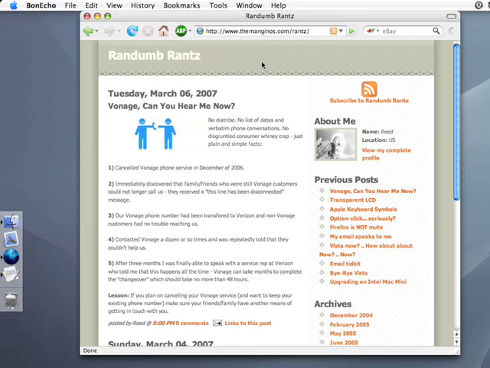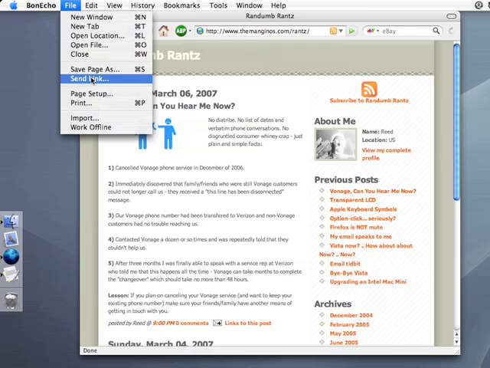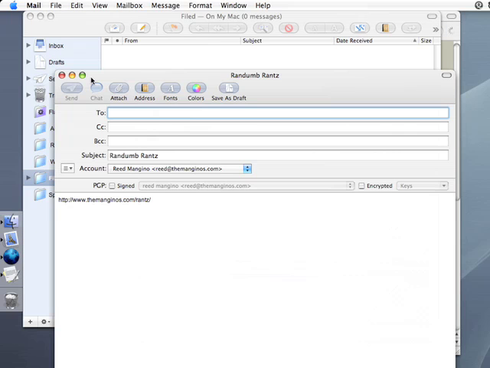Another way to send a link in Firefox is to use the Send Link menu command. It is located under File. This is really nice because it opens up Mail if it isn't already running, populates the subject line with the title of the web page, and pastes the link directly into the body of the message. Enter the recipients and you are golden.